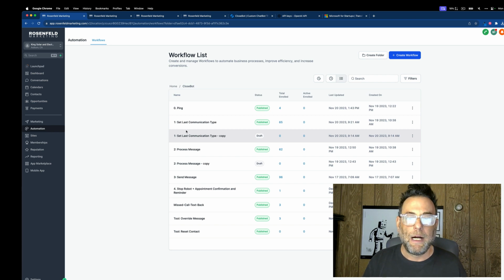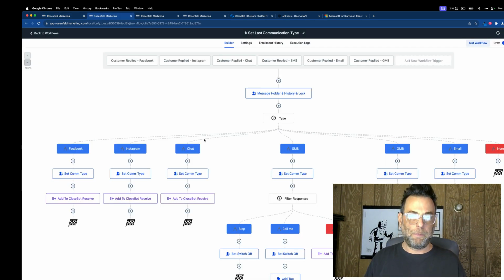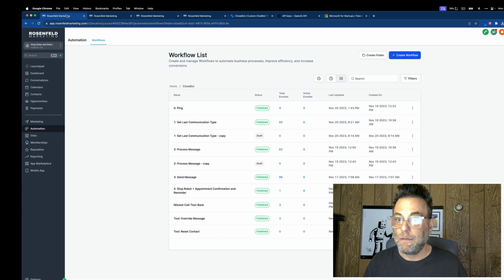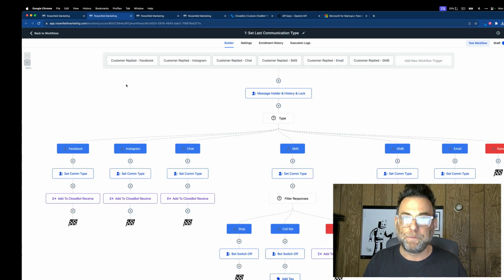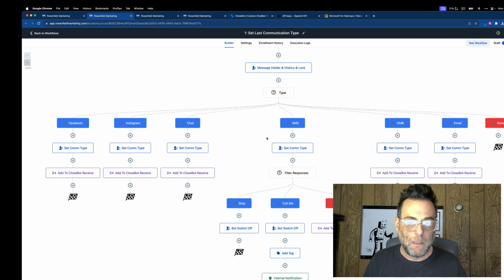But real quick, what it comes with is this last communication type. So CloseBot works by taking all your incoming media channels, social media channels, communication channels. You can see here Facebook, Instagram, chat, SMS, email, and Google My Business. And this step 1 in this workflow, you really don't need to mess with any of this stuff initially, guys. This first one here, it basically routes to different things in CloseBot automatically. You don't need to do anything here. This is all done, okay?